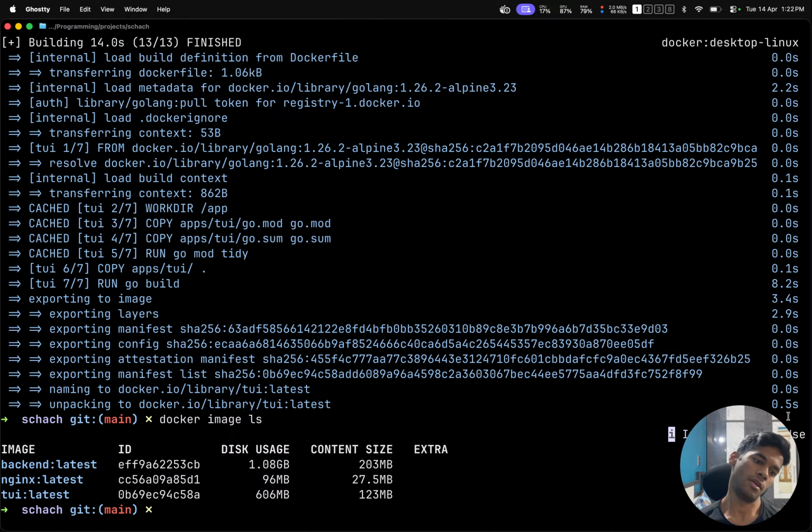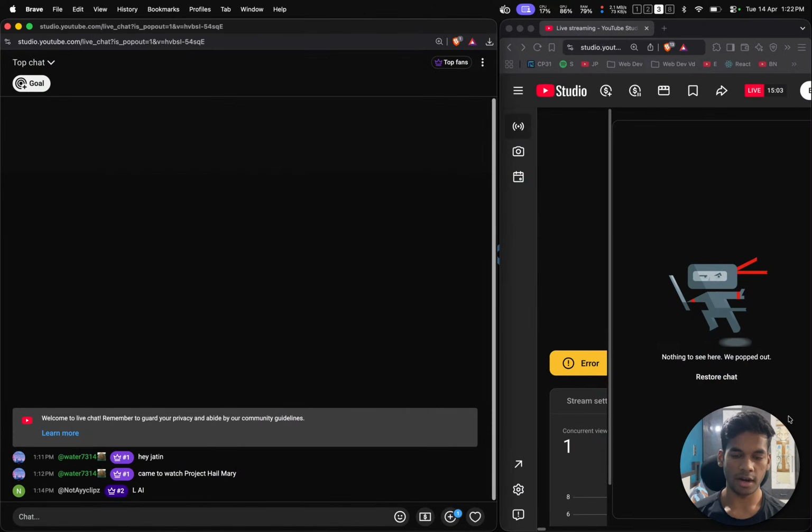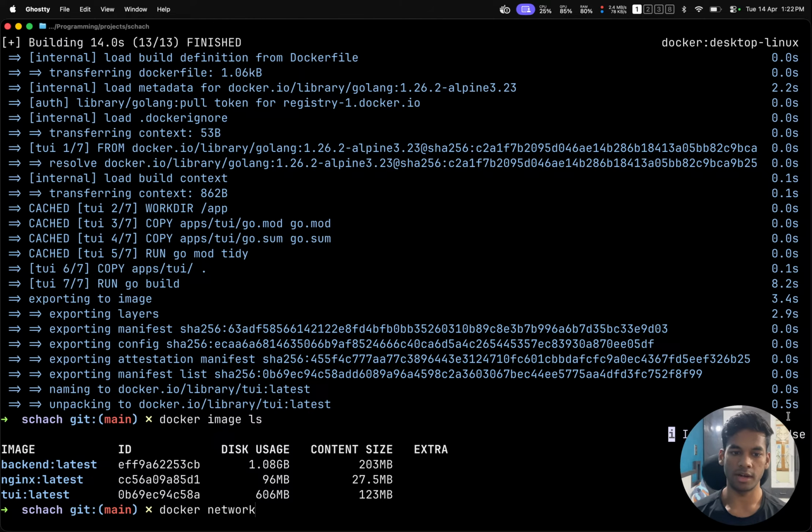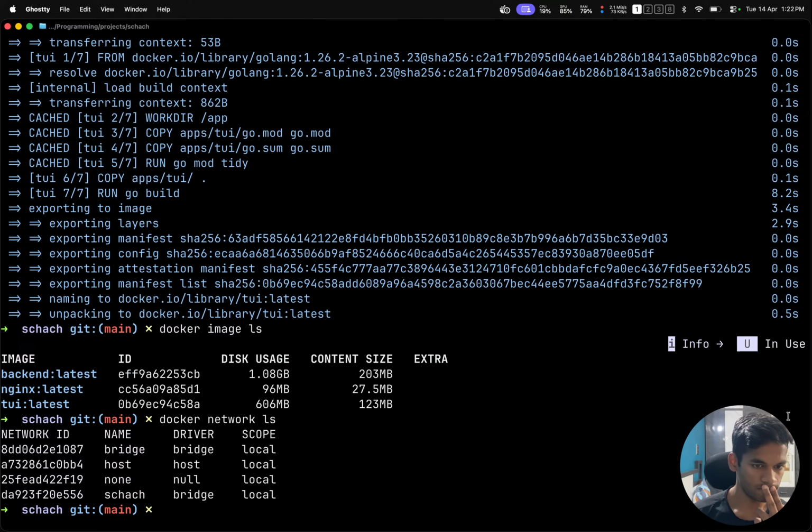So we have three images. Okay, and Docker network. There are two ways to connect all of these together. Either we connect them through network or give them absolute URLs. Let's first connect them through network. We already have this network SHA, which we are going to use to connect all three of these.